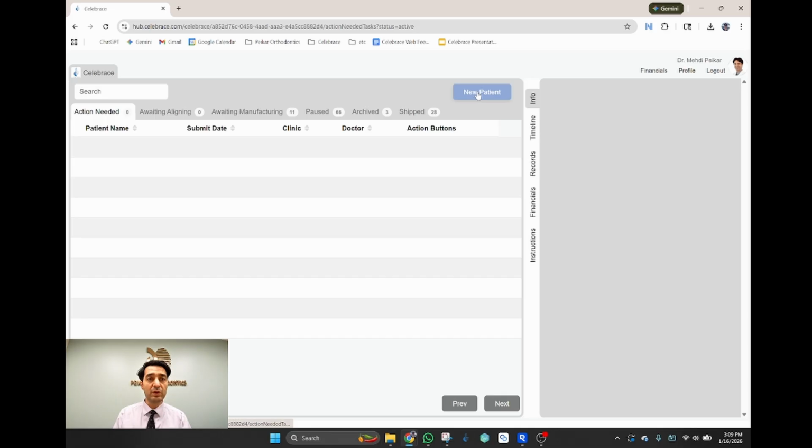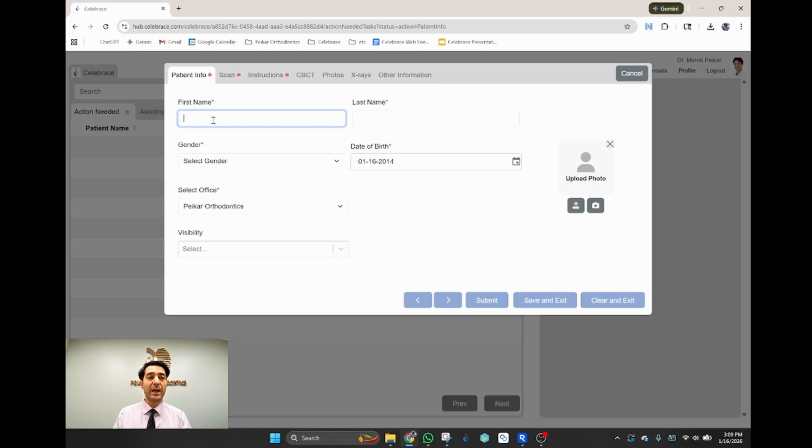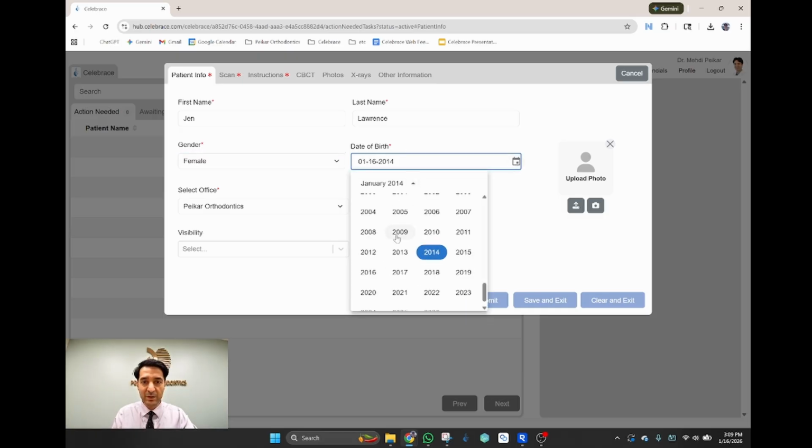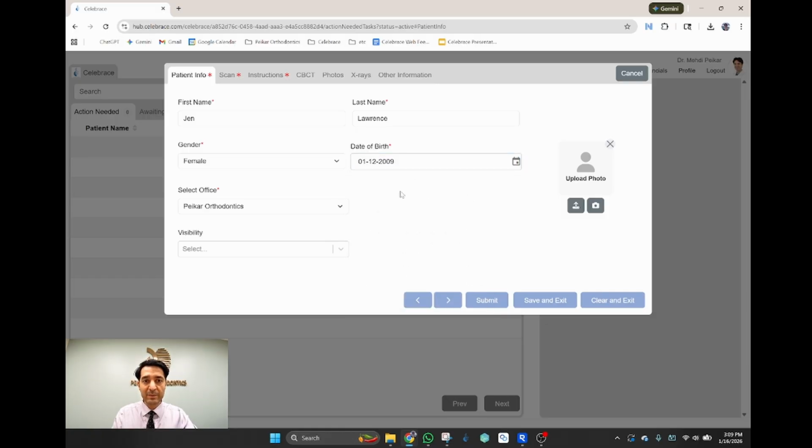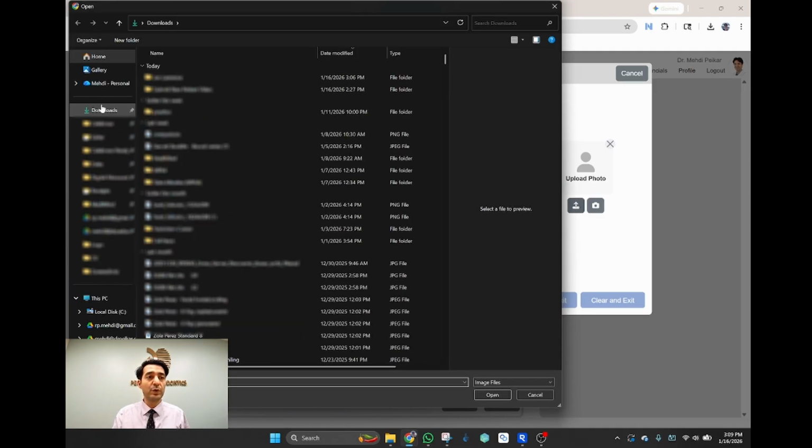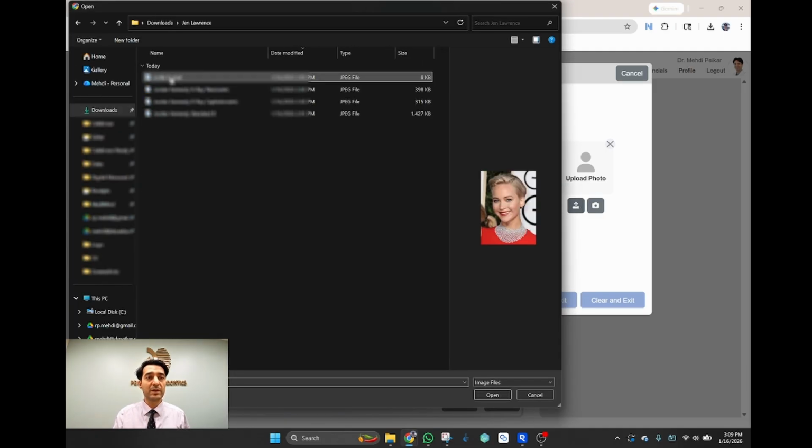Here you go to new patients and you write the first name and last name of the patient. You choose the gender of the patient. Automatically, it chooses the date of birth as 12 years earlier, but obviously you pick the right birth date, and you choose what office this patient is going to be in. And then you could optionally upload the photo of the patient.